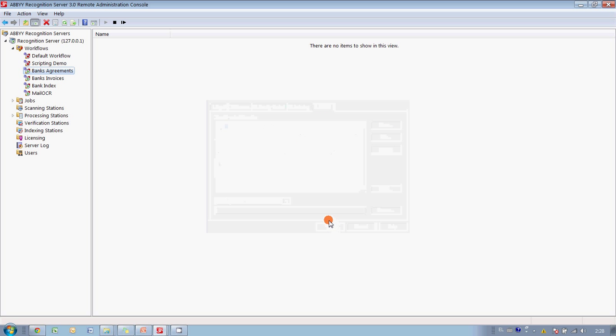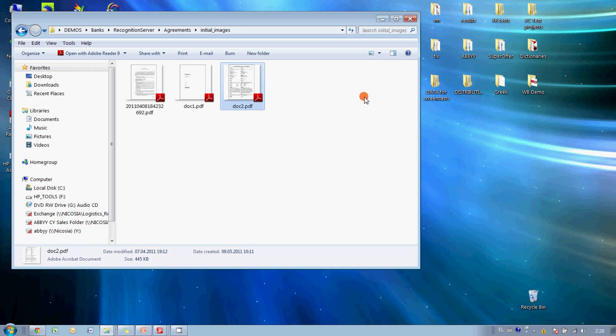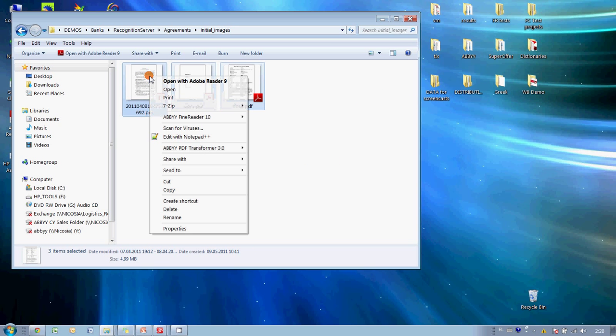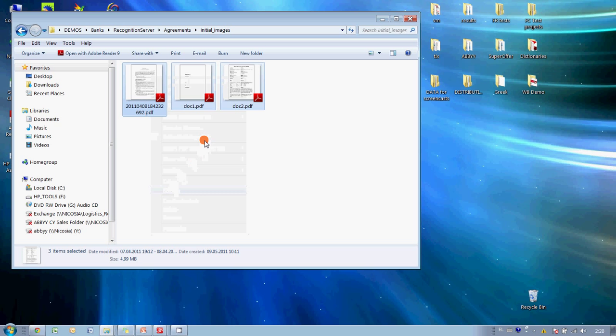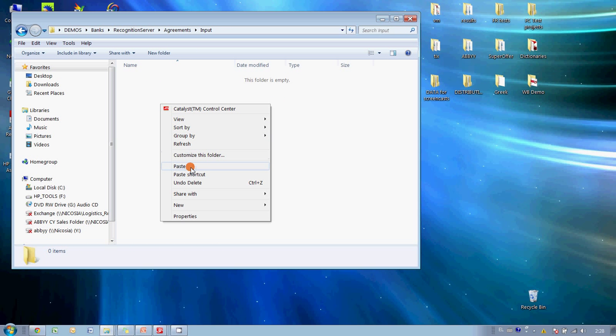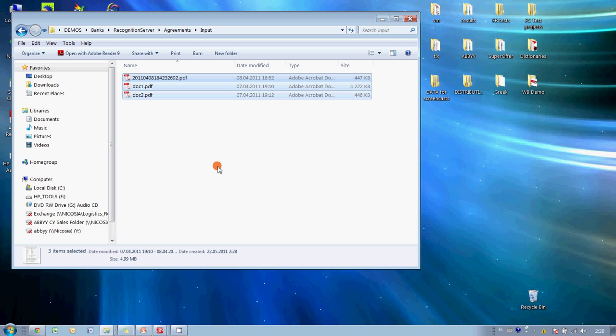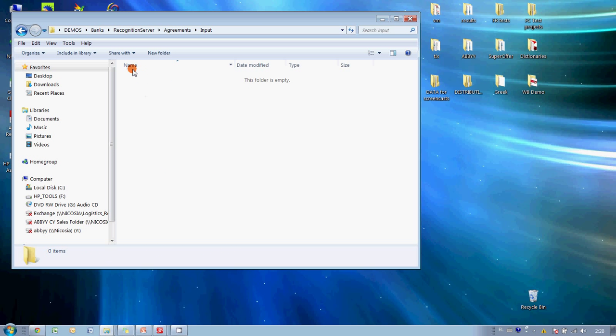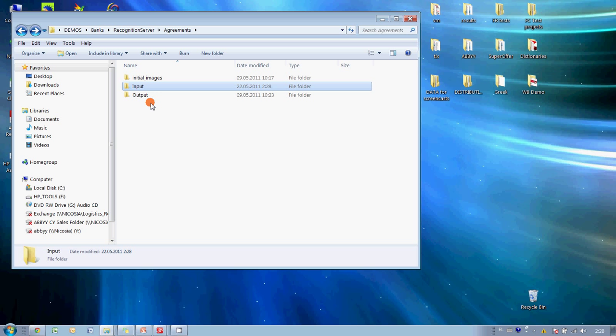Okay, so now let me show you how it works. Since our workflow is created and it is running, we can simply copy all these documents and paste them into the input folder. So, as simple as that. Now you may see that Recognition Server took all documents, and in a couple of minutes they will appear in an output folder.